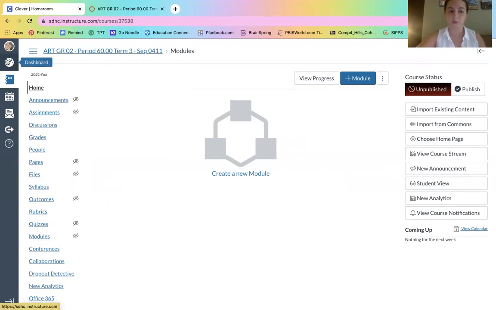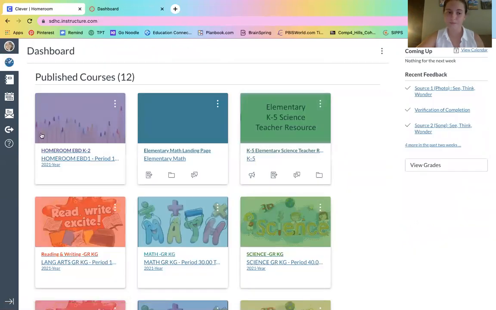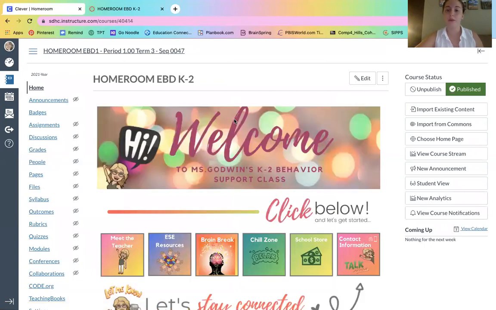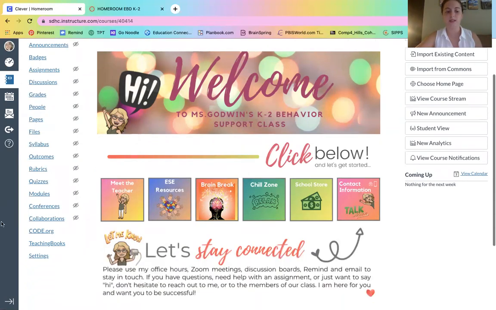So in your dashboard, because I'm assuming by now you favorited the ones that you want, and now you can see them in your dashboard. I'm going to pick my homeroom. You pick whichever one you need to copy. So once you're on the page that you're ready to copy, we're going to scroll down to settings.